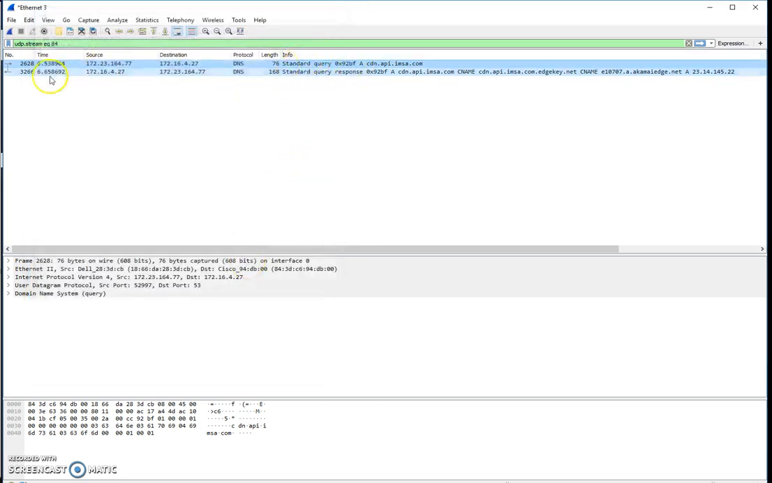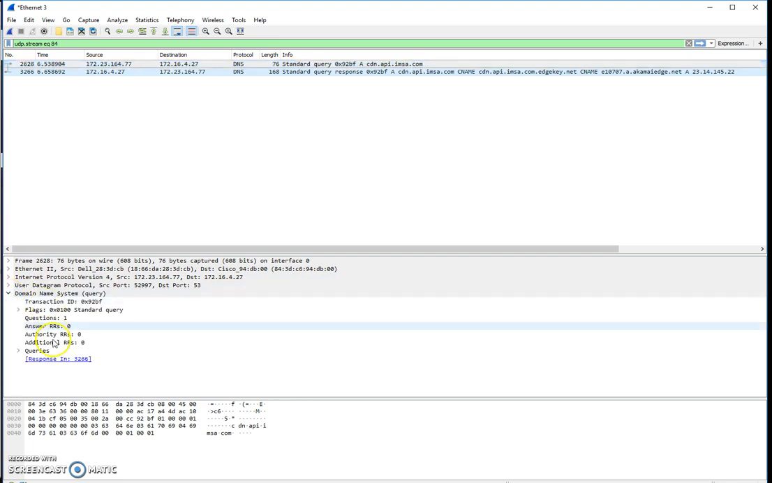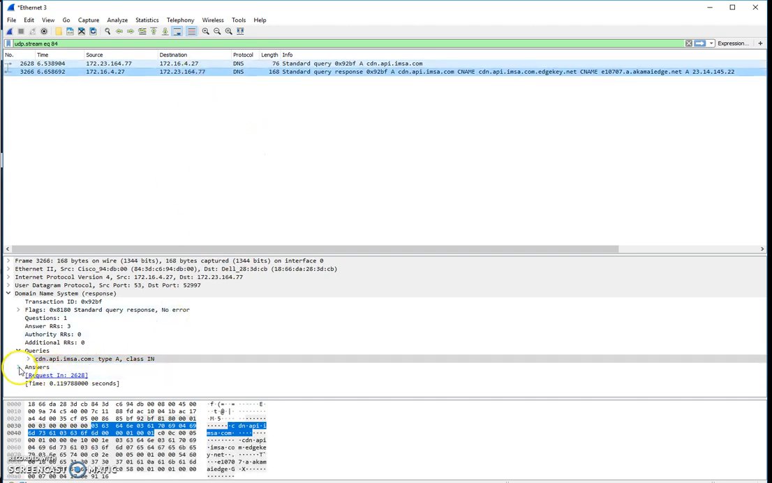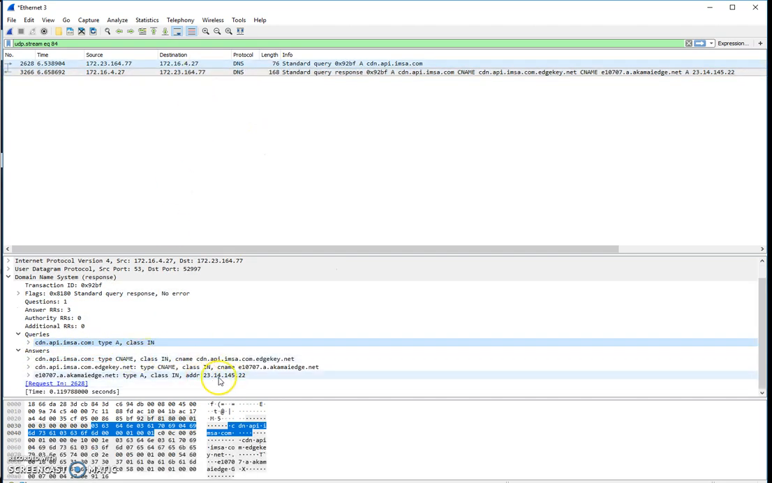And here's me talking to the DNS server trying to learn the address for IMSA.com. Here's the query. Hey, what's the address for IMSA.com? And here's the response coming back. Hey, here's the address of IMSA.com, 2314 blah, blah, blah. Cool. So I learned the IP address of IMSA.com. Here is the packet that I've captured, 3266. I'm going to clear my stream.